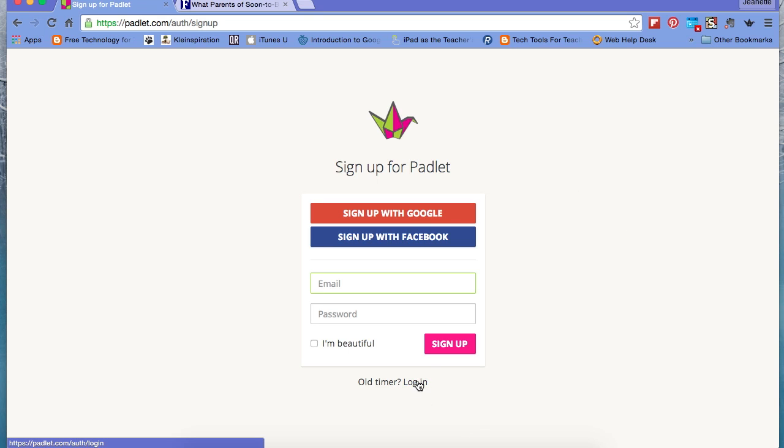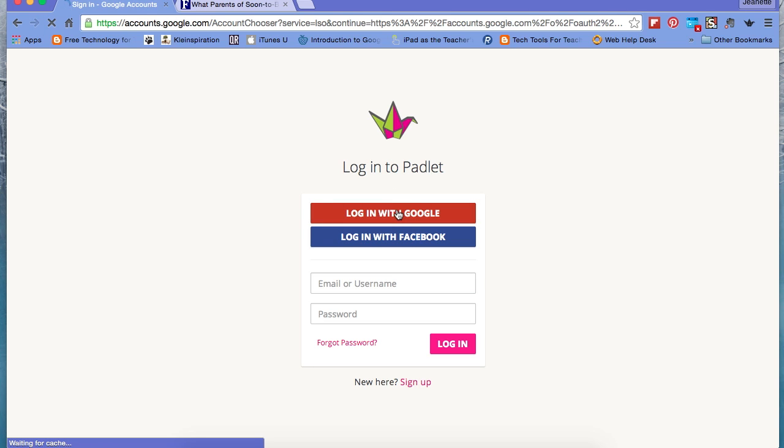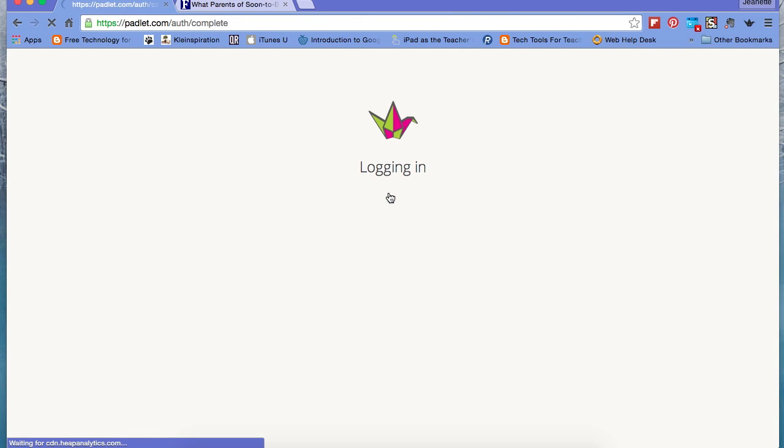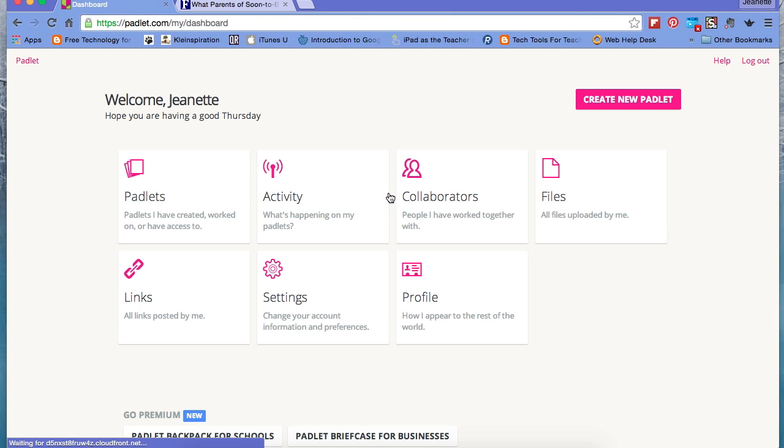I already have an account, so I'm going to go ahead and log in with my Google account so that I can get started, and select the account that you're going to use for your Padlet. And then you come to your home page, and there are some options here. One of the main ones is clicking on Padlets that you have created. All of the Padlets that you've created do save for you, and you can go back and work on them later. You have some settings over here. You can change your account information and some other pieces to the puzzle.